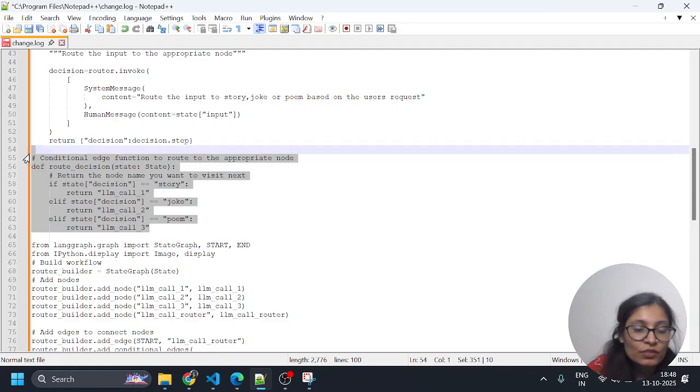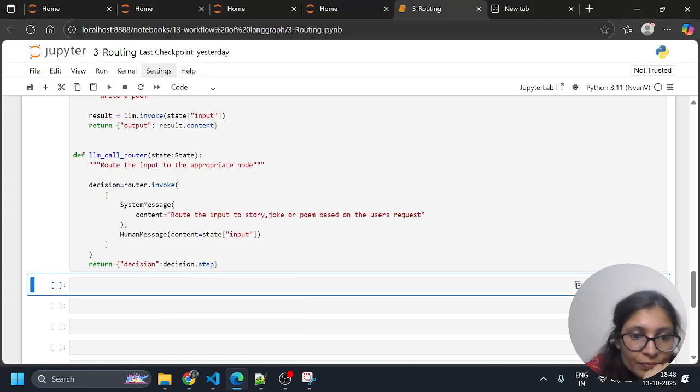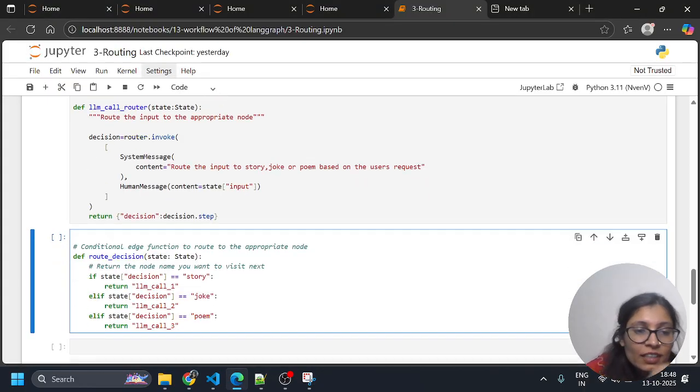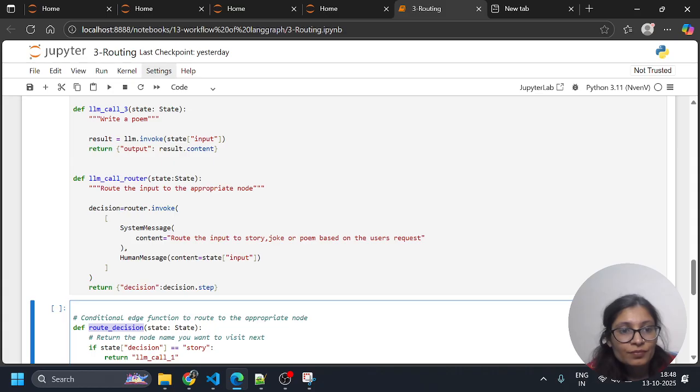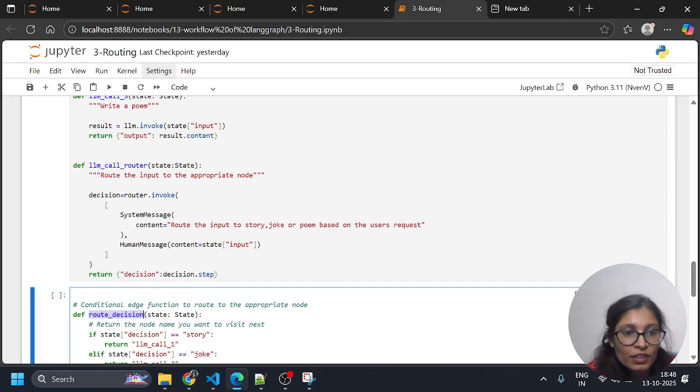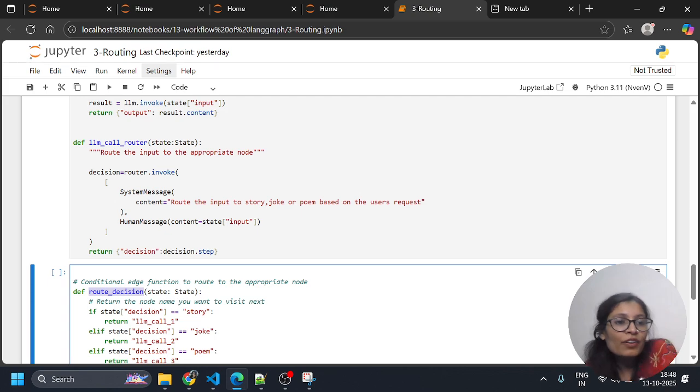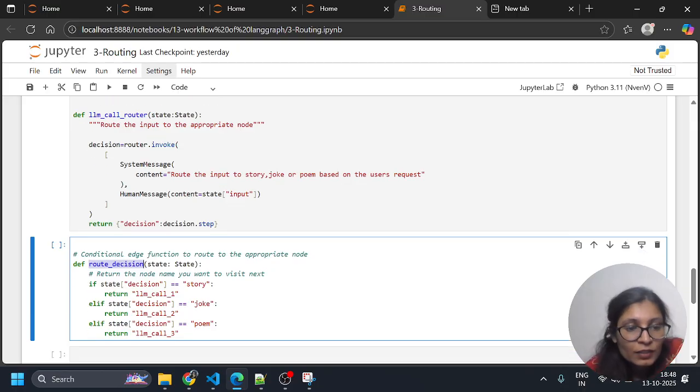Conditional edges. Okay, so here I need to copy and paste it here. These are the conditional edges. Define route_decision, this one, route_decision, with state equals to state, here I'm going to pass state. Return, this is our new function based on the conditional edges function to route to the appropriate node. So return the node name you want to visit next.